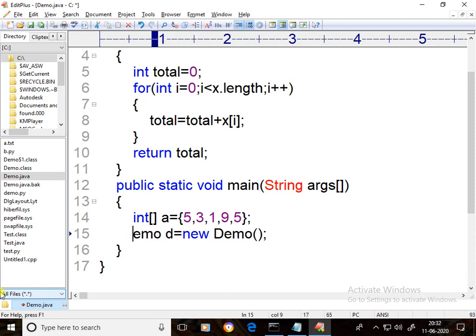With an object means only like this: new Demo. New Demo means an object is created. This type of object is called an anonymous object. We can also call it an unreferenced object. With this object also we can call the method. So new Demo dot addElements.